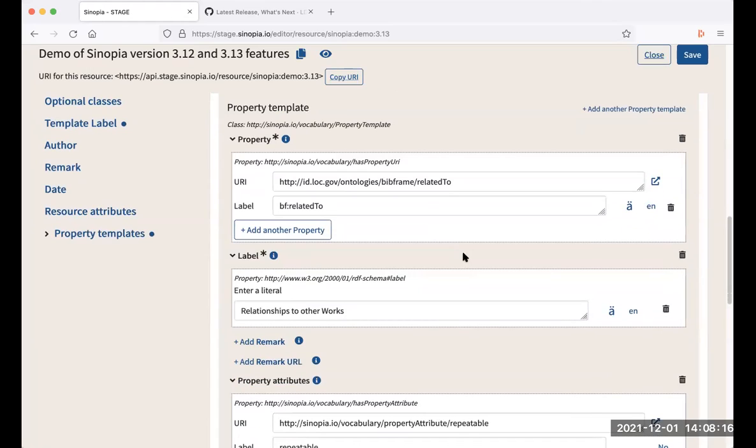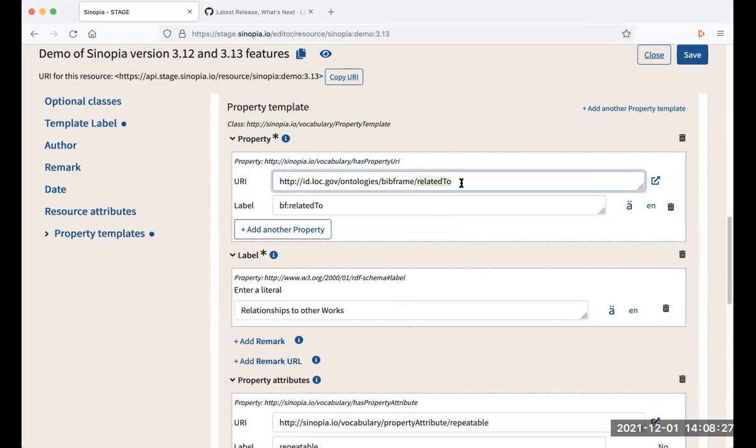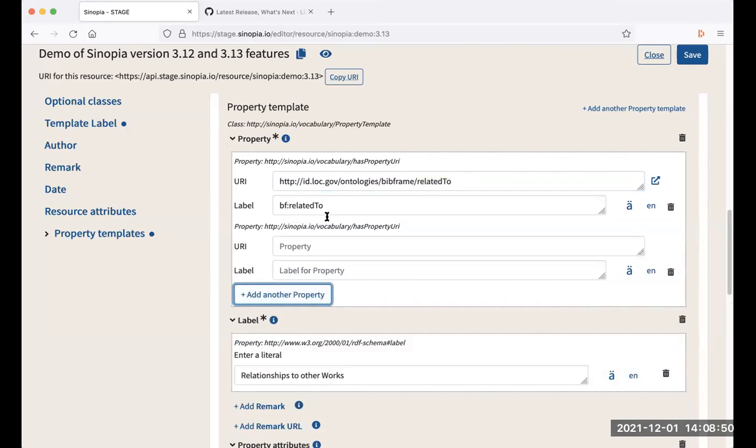That's what I've done here. I've got one field. And you can give the cataloger the option to choose from several relevant properties. So right now this is a field just with this property, related to. But I want to give the cataloger a choice of some other properties when this field is filled out. So we've now made this in a property template. The property itself is repeatable. So I'm going to add another choice here.